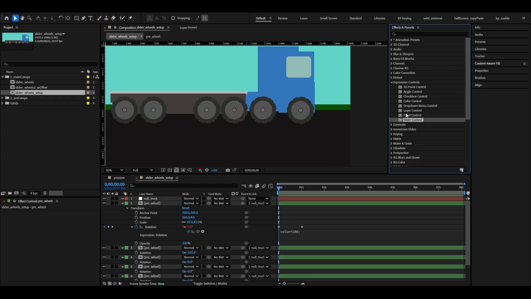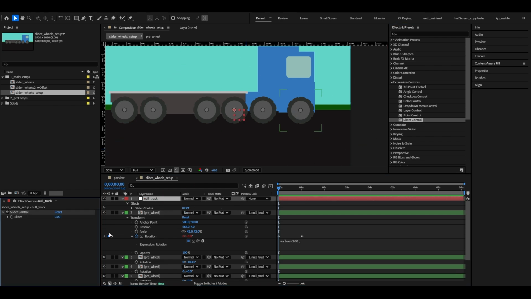So, a slider control just applies an effect. It gives you a way to call up another one of these numbers. So the way we're going to use it for this truck is apply a slider control to our null object. And if you see that, we now have slider control on there. And if you select the name and hit enter or right click it, you can rename. And we're going to call this wheel rotation.